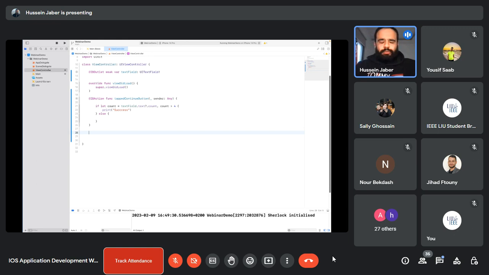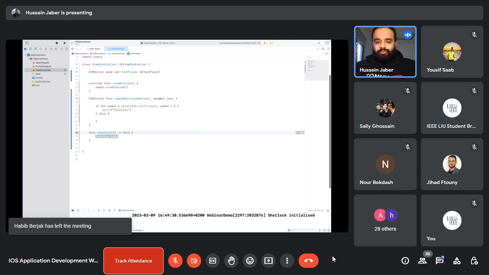To write a function in Swift, the keyword is func. And if you press here, it fills it. You have the function name, let's name it showAlert. The parameters we need to pass to the function, we won't. And the return type, it either returns an integer or a boolean or void. But in case of void, it means it returns nothing, so we just avoid the whole thing. So in showAlert, we create an alert.